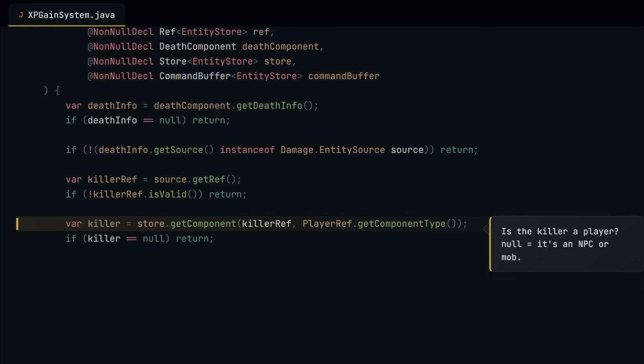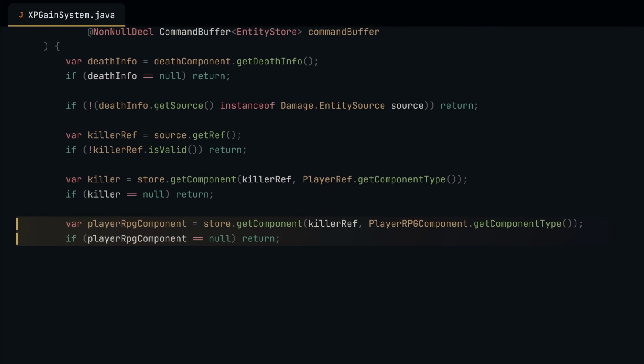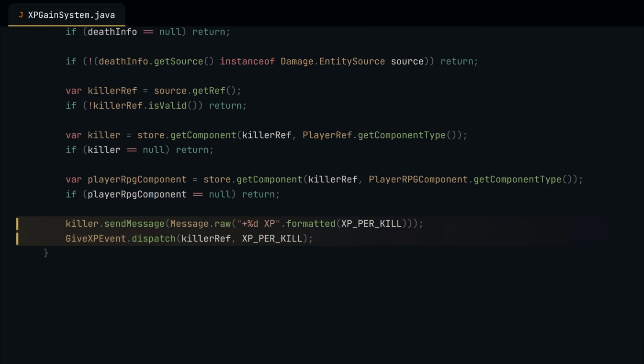So is the killer a player? Or is it an NPC or another mob, because mobs could kill other mobs. And I don't want to award a mob experience points. So now, finally, when getting the player, I can check, hey, does this player have a player RPG component? If not, please return. And now I can send a message, hey, you've gained, for example, 50 experience points. And now, only now, I just dispatch the GiveXP event and nothing else.